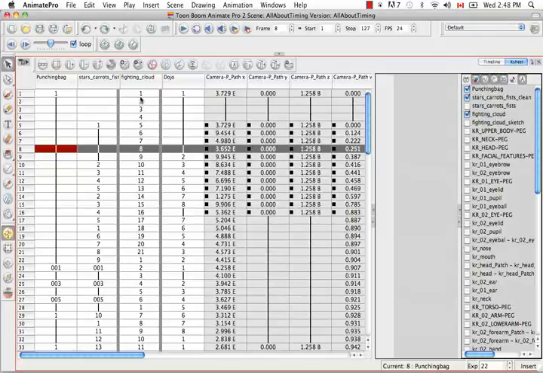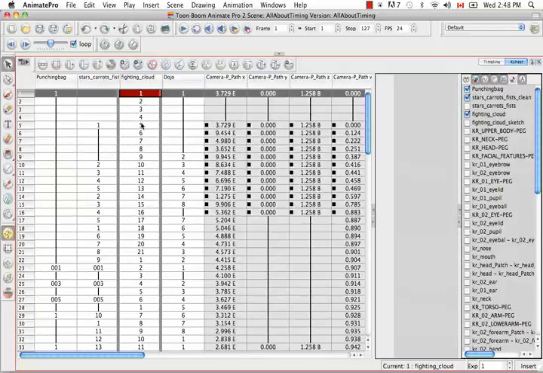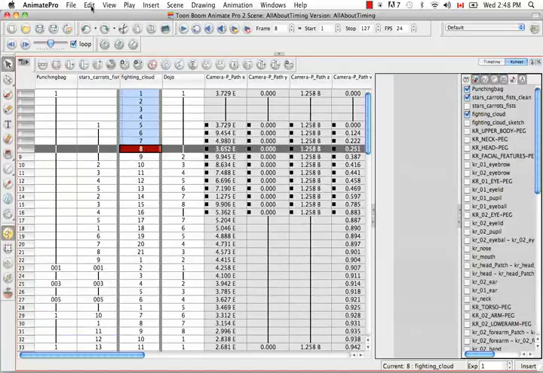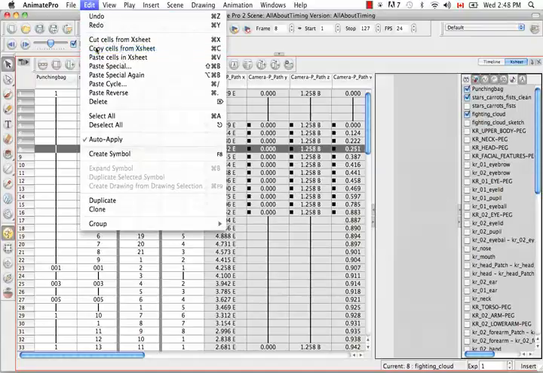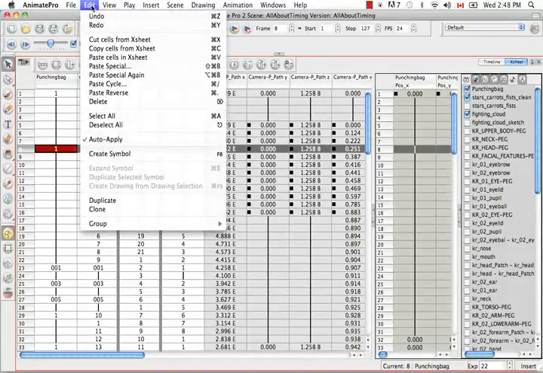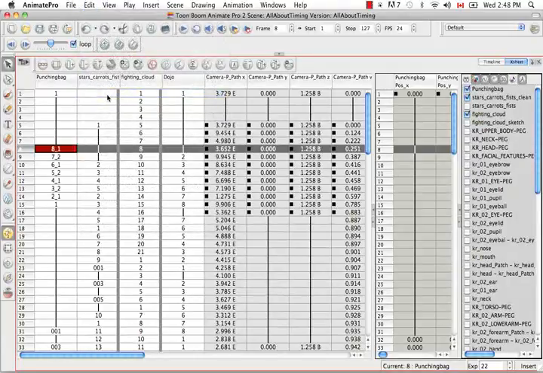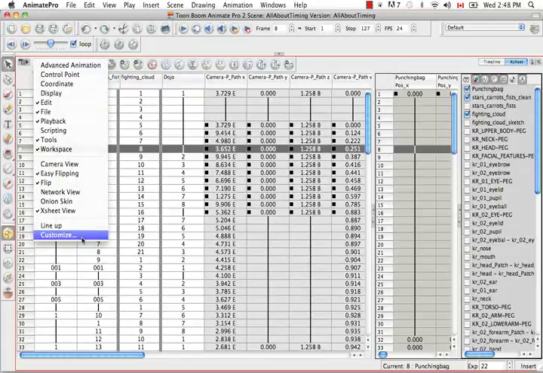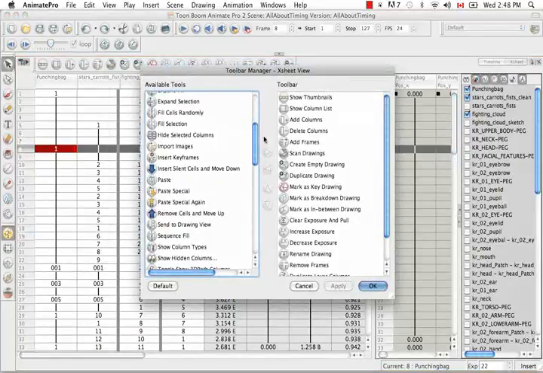You can also do things like paste in reverse. So if we select the same range, go to Edit, Copy Cells from X Sheet and then come back over here, you can select Edit, Paste and Reverse. So it'll go from 8 to 1, without you having to go through the whole cycle dialog box. And there's also a button that exists for this in the Toolbars Manager, and it looks sort of like a loop, I believe.